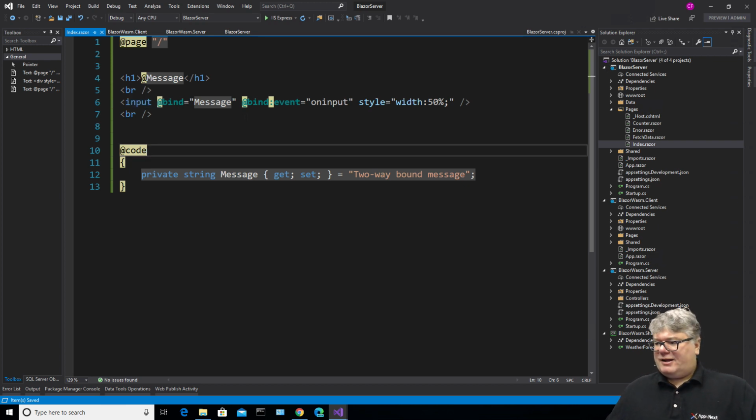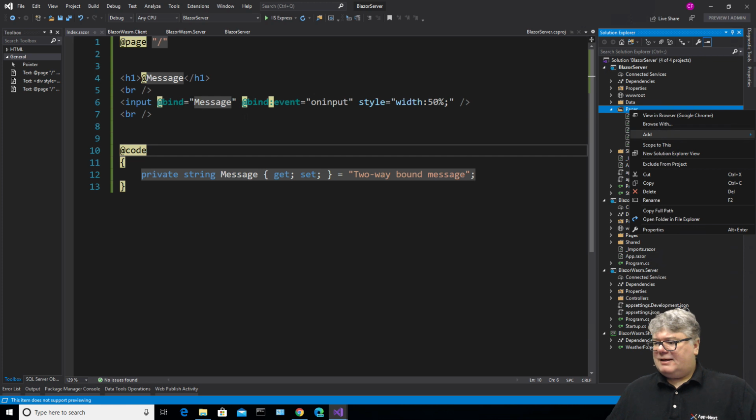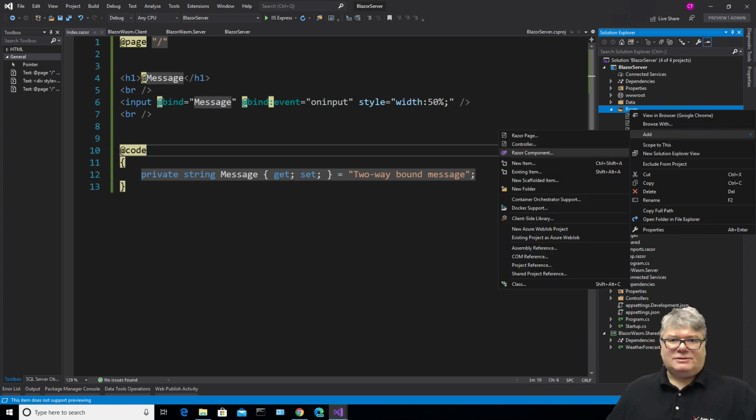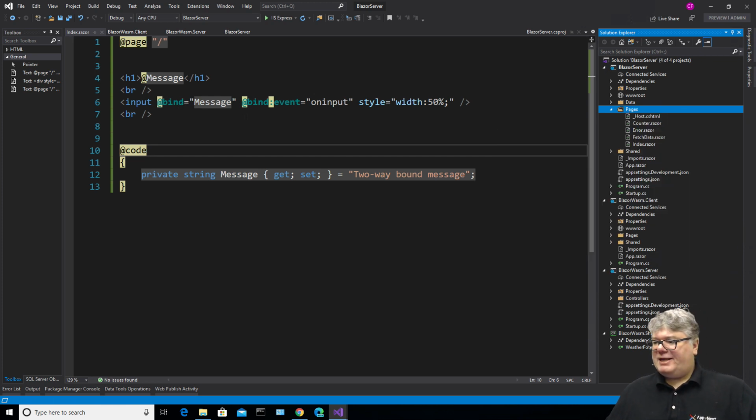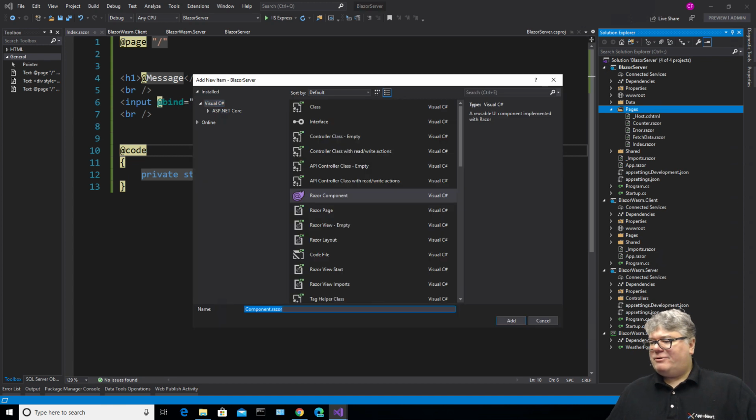So let's create a component called ChildComponent. I don't know, it just came to me. And we'll put it in the Pages folder. Normally, they would go in the Shared folder if they were going to be reused, but this is just a demo, so just to prevent me from requiring another using statement if I need it. So what I did is right-click, add Razor component, and here we go, ChildComponent.